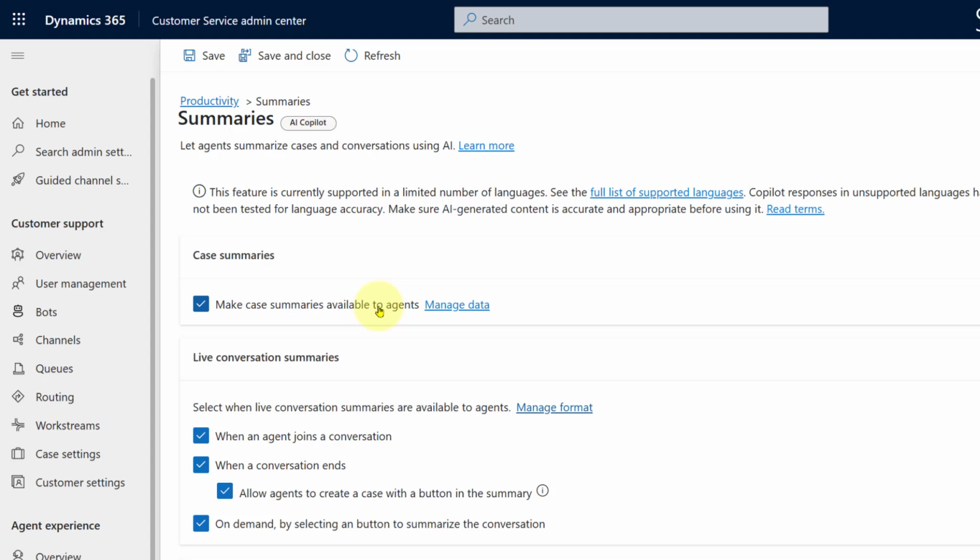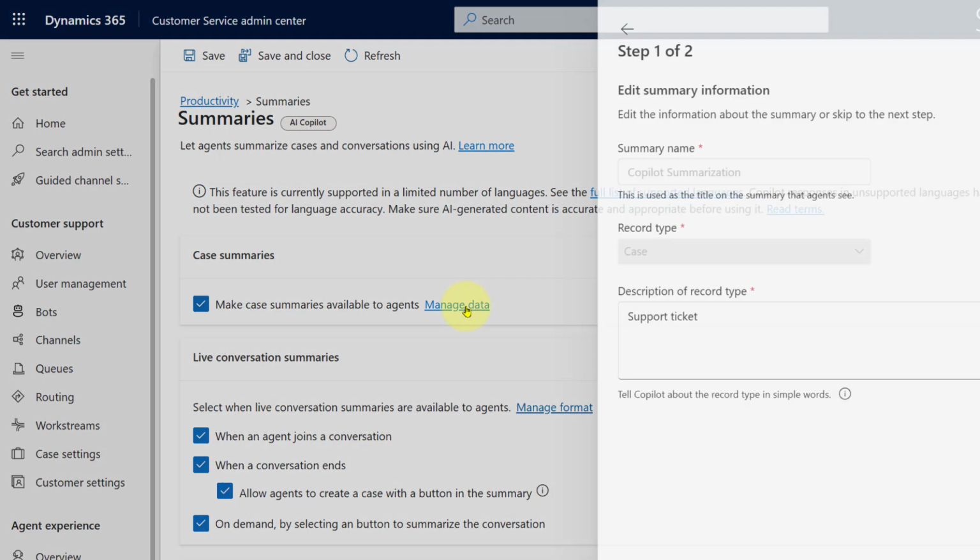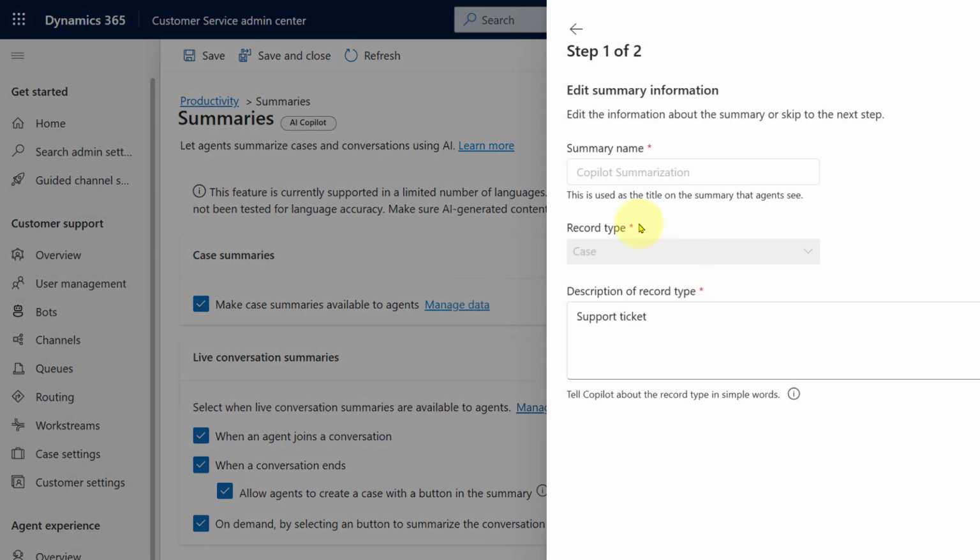So this is really what are the columns that Copilot will use to generate these case summaries. That's what we're doing over here. So I'm going to click here on Manage Data. And the first thing you'll notice here is that some of these columns that you see here, the summary name and the record type, that's already been selected, right?